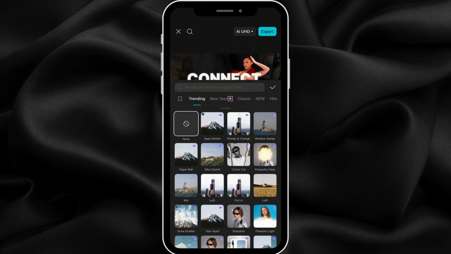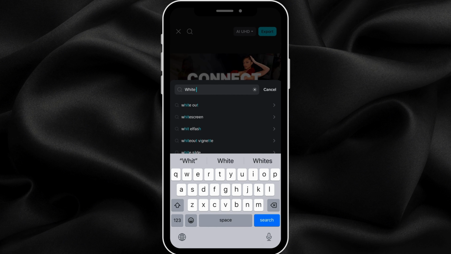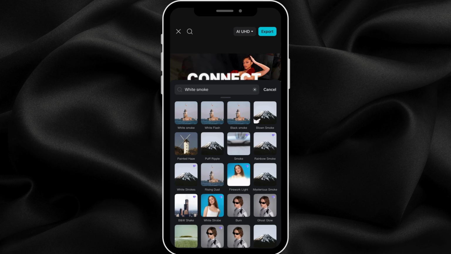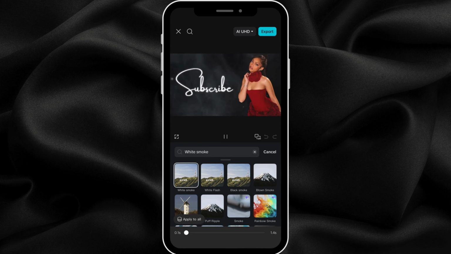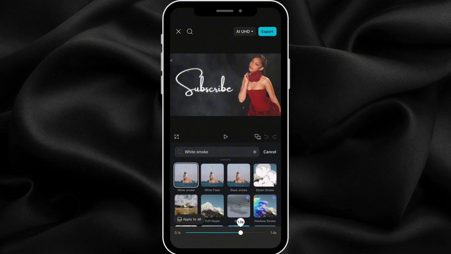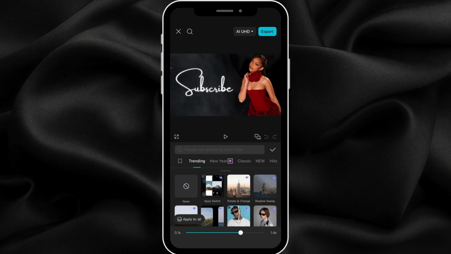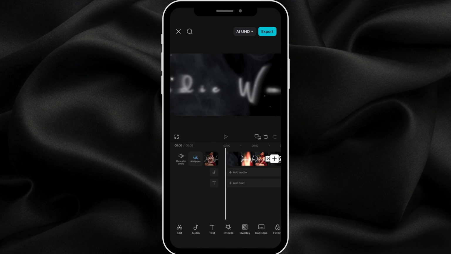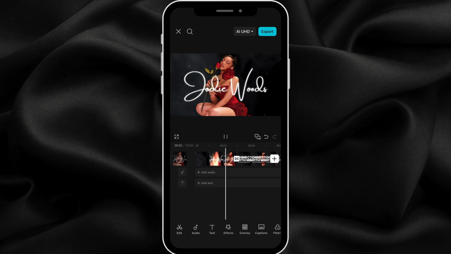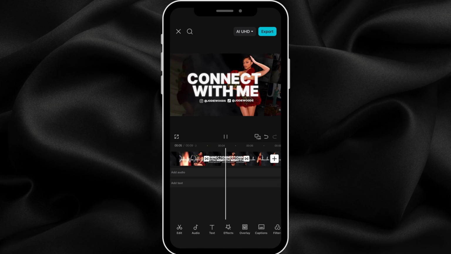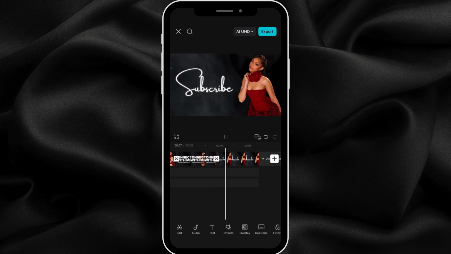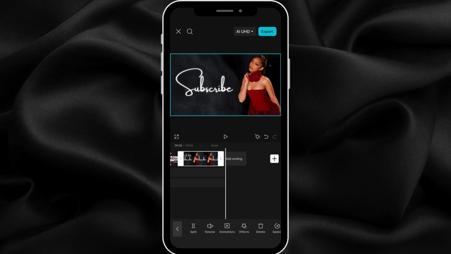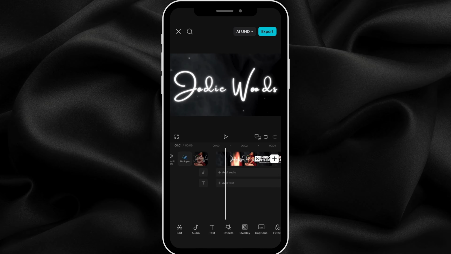Then for the second slide to the third slide transition, you're going to click on the white box and search white smoke, and click on that first one there, and I put mine to 1 second, and I'm going to click the check mark, and this is how it would look. Then I felt like the end was too long, so I just shrunk it down a little bit.